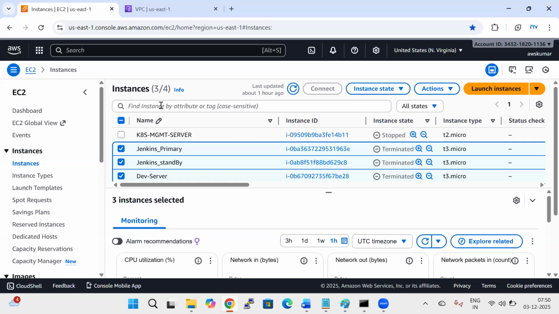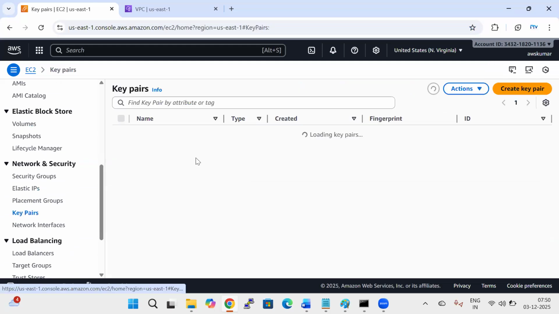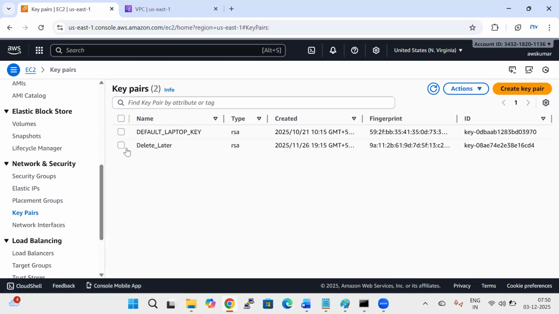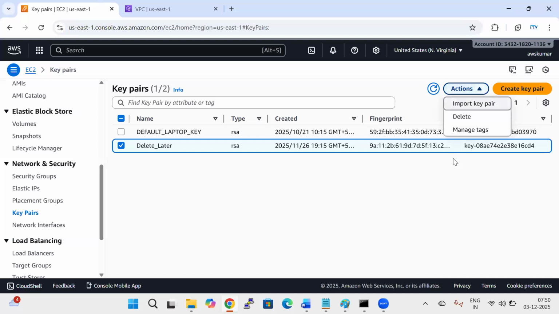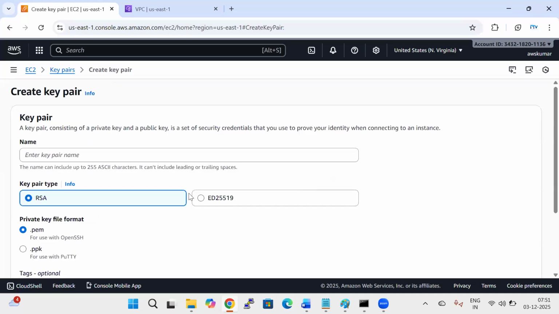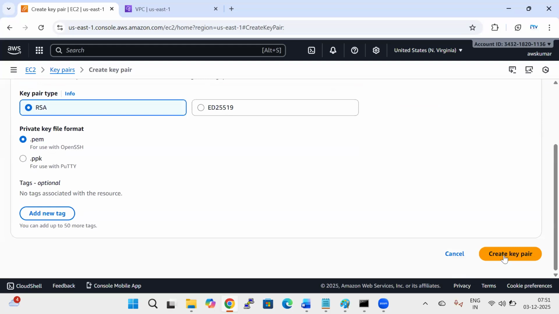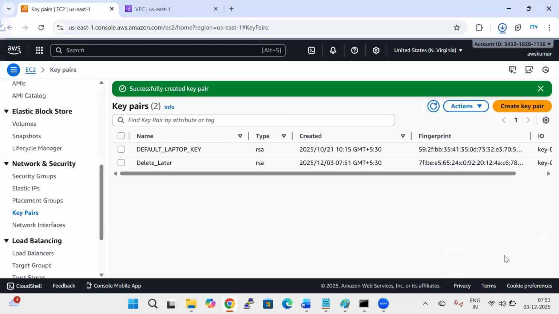So in the same manner, whenever you are creating an EC2 instance on the server, we are going to create a key pair. The name itself says key pair, which means a public key and a private key will be there. So create a key pair. The key pair name is, for example, delete later. I want it in the PEM format, and create the key pair.